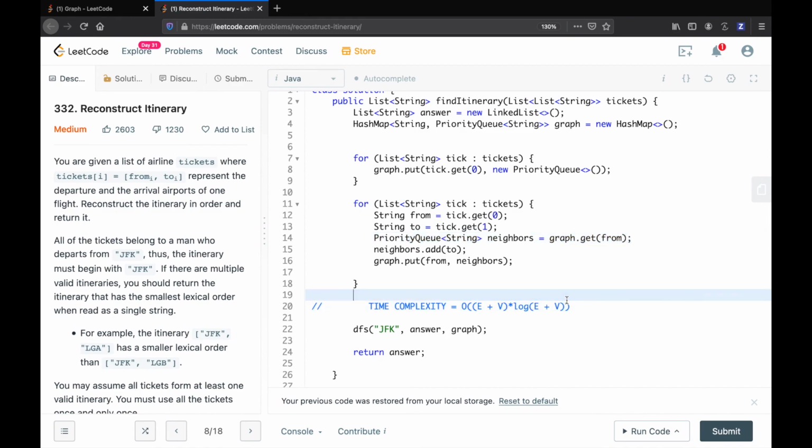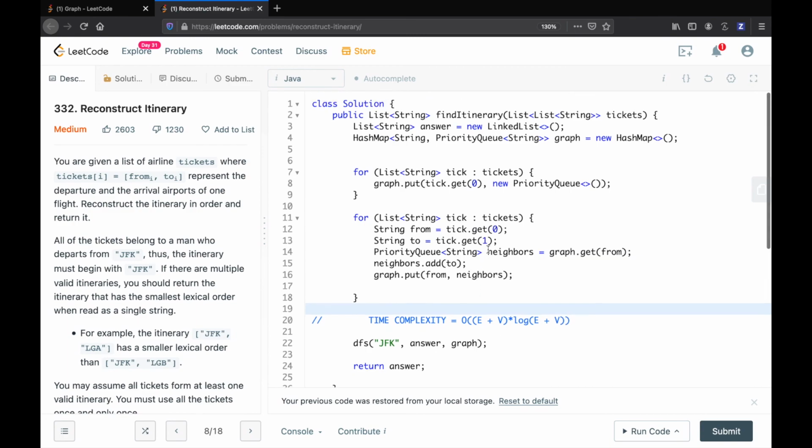And our space complexity is a little nicer than this, since we only have a priority queue that's holding everything. At the worst case, it's holding all of our nodes and edges. So our space complexity would be O of E plus V, where E represents the edges and V represents the vertices.